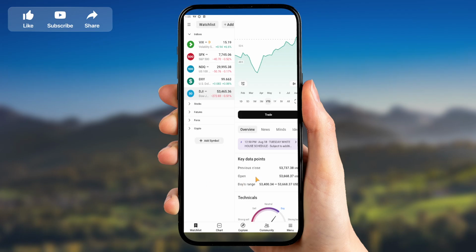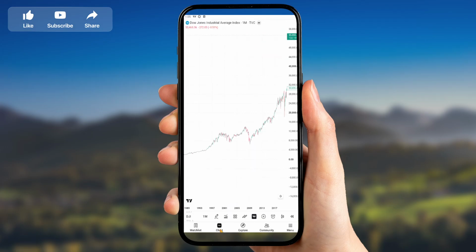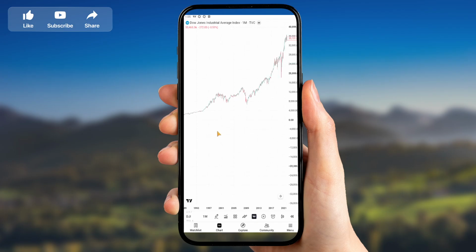Next, look along the bottom of the screen and tap Charts. This takes you to the main workspace where you'll see price action, timeframes, and drawing tools. If the screen looks busy, don't worry, you only need a couple of icons for this walkthrough.